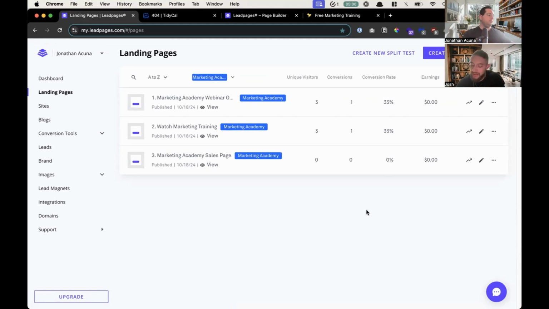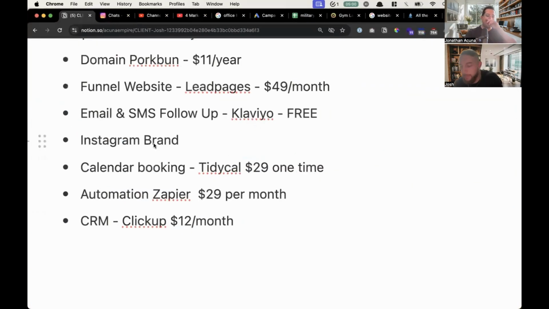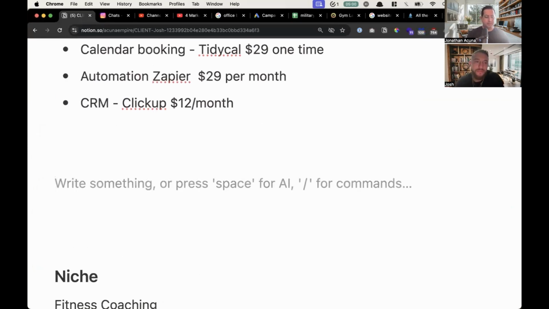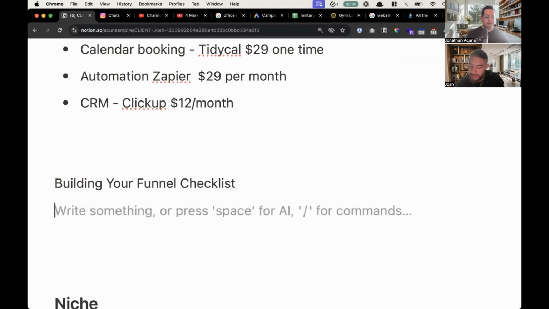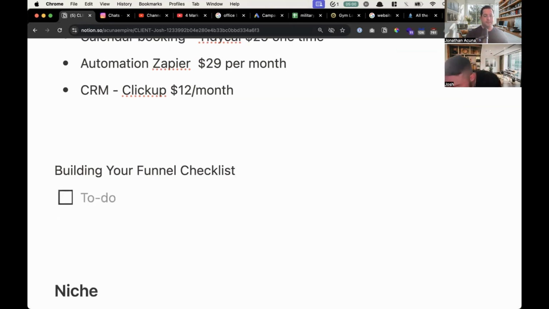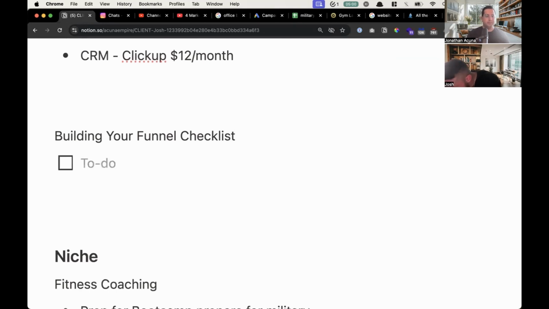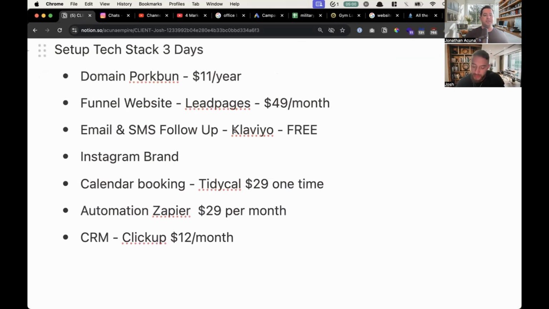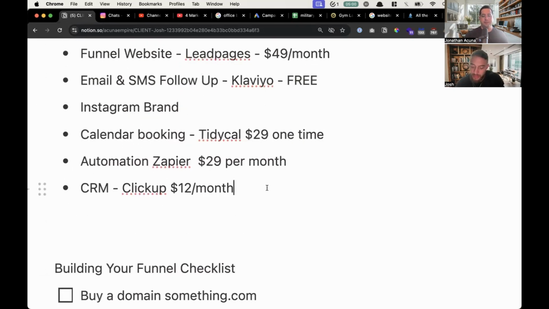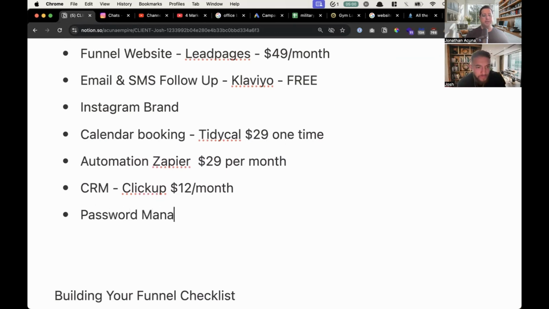So then with me starting, it would be without the Instagram essentially, because I don't even have it built up. So, building your funnel. Step one is buy a domain, something.com, from Porkbun. Then after you sign up for all of these services, once you purchase them and save them, you definitely also need a password manager.